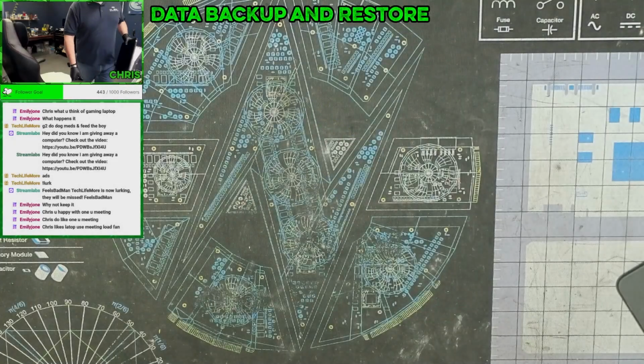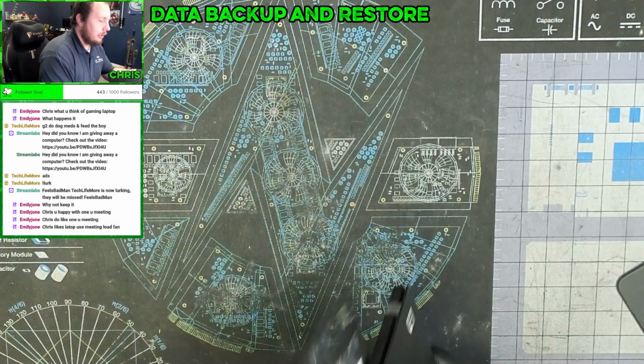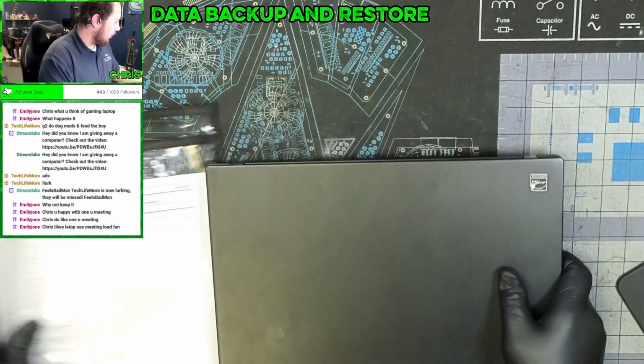So the Windows desktop is crashing on this computer, and this requires the small little Lenovo power cord.